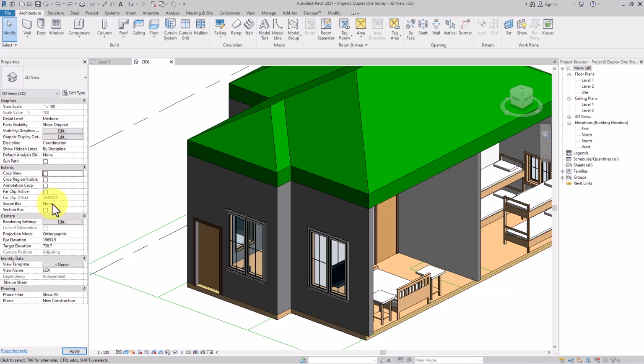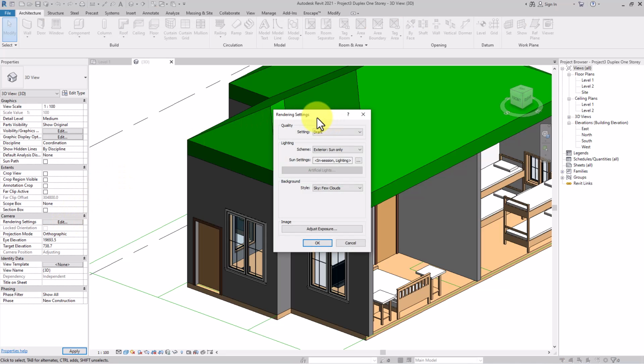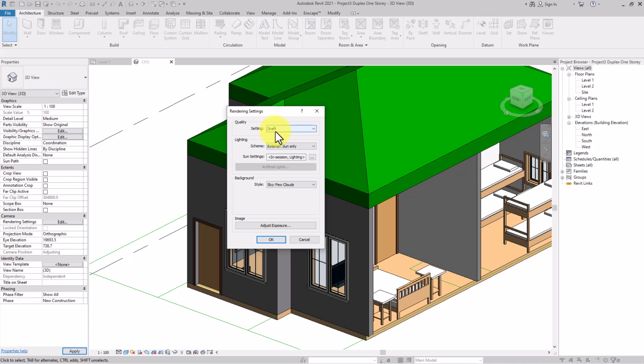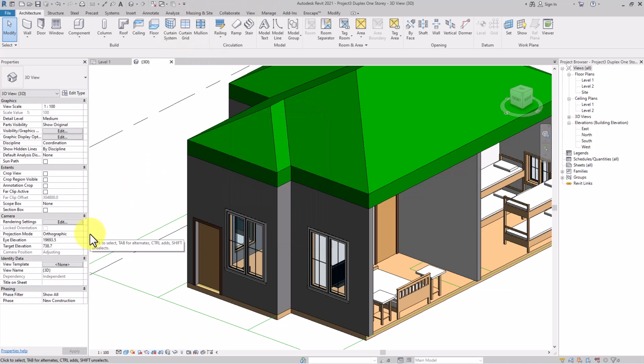But the most important thing, we can do the camera setting itself in 3D view. Here you can also change the rendering setting. If you click here, it will take you to the rendering setting as well, that we will do in a separate tab, not from here. Most importantly, you can change the projection mode from here: orthographic, or you can go to perspective view as well.